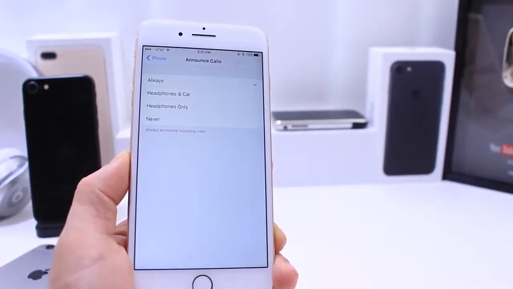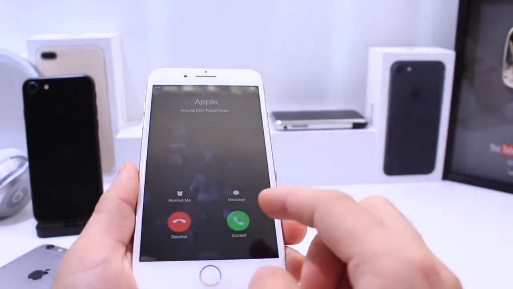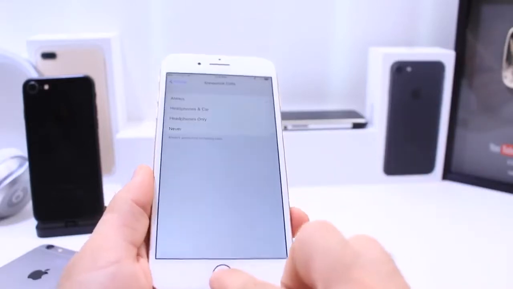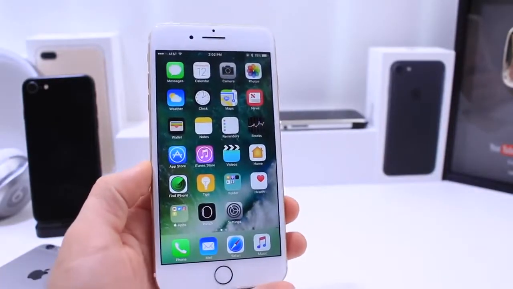I'm going to go ahead and call myself here and you'll see it'll tell me. Apple FaceTime video. So Apple's calling me on a FaceTime video call. And that's going to be the easiest way for you to know who's calling when you're away from your phone in iOS 10.